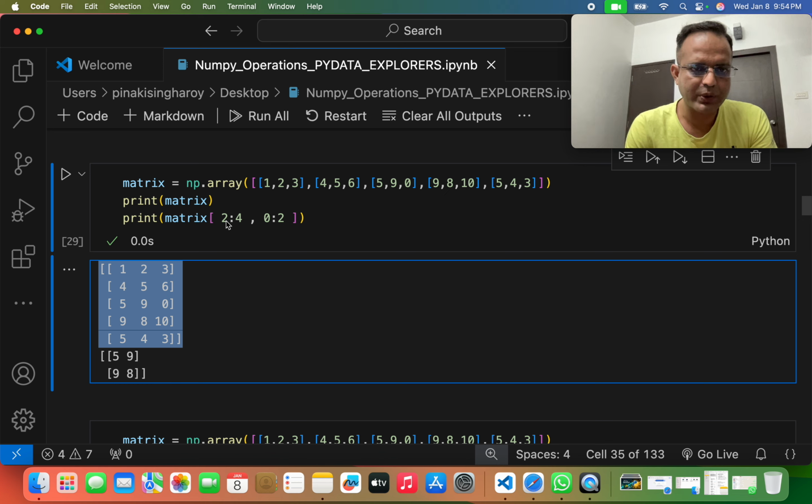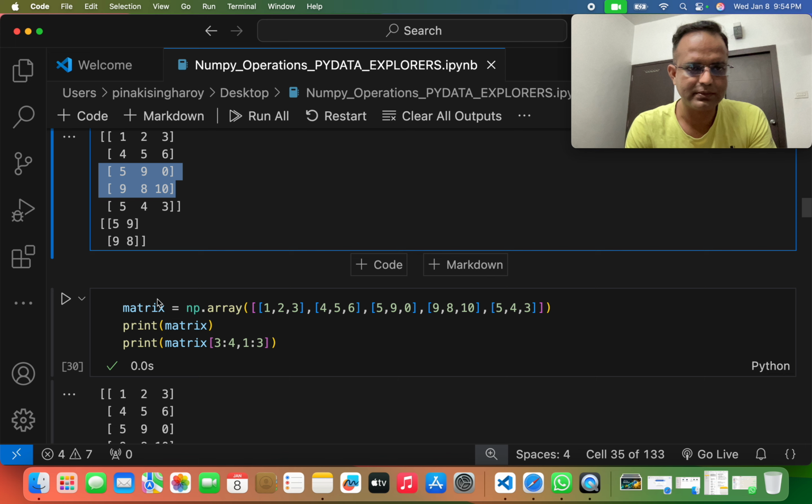Then the position, how they're checking that one? 2:4 means they are taking the row second position. This is 0, first, second till fourth, third, fourth. Fourth will not be included. So that's why they are selecting this row. Then after that they are taking 0:2. That is the column position. 2 will not be included. It will go 0 to 1. 0 to 1 means the first column, this is the 0th position, this is the second column. So that's why they are giving the output 5, 9 and 9, 8. This is the output.